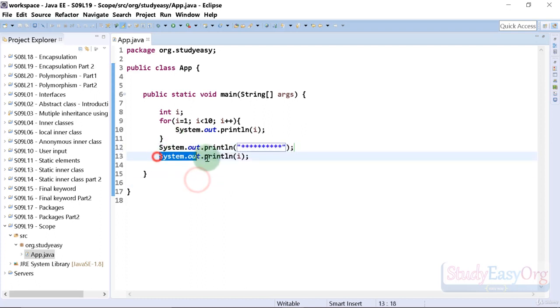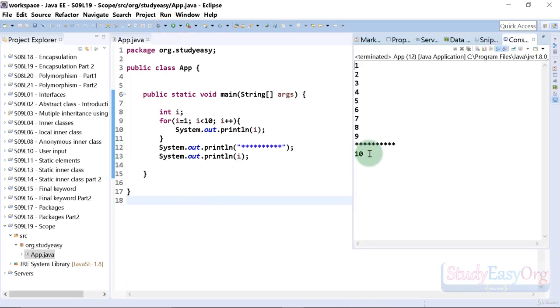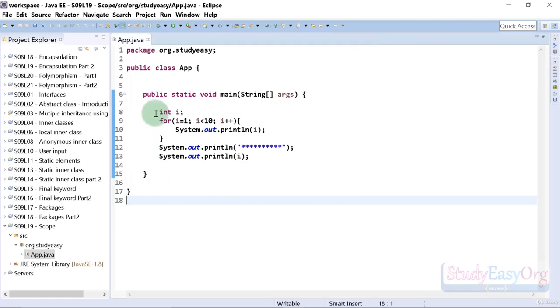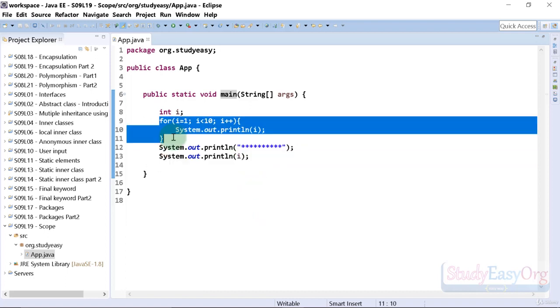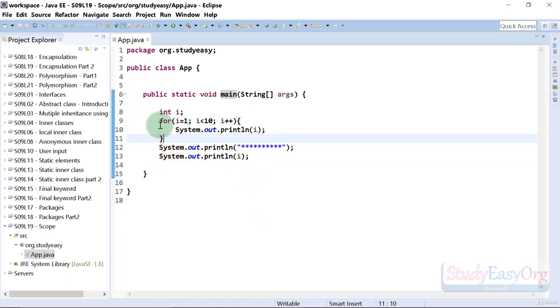Now predict the output: what should be the value of i which would be printed due to the statement in line number 13? And here is the answer. The output is 10. Now how is it possible that Eclipse is not complaining? Because we have declared the variable before the for loop. As a result, this variable is available throughout the main method and we are able to retain it. Moreover, once all the iterations of this for loop were finished, the value of i was 10. As a result, the value of i is 10.